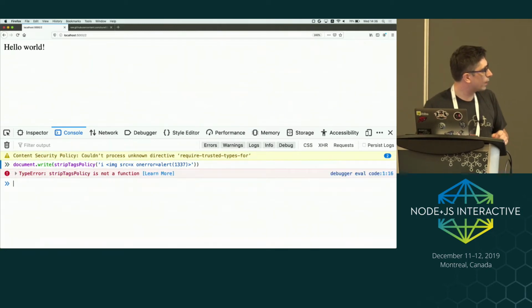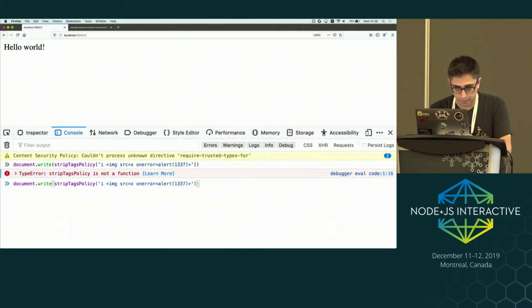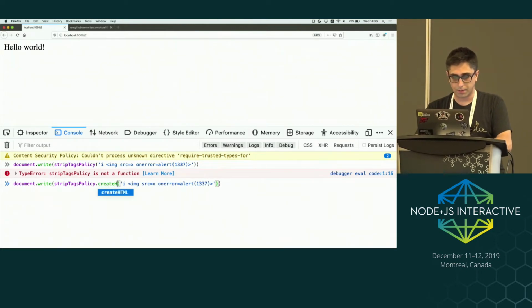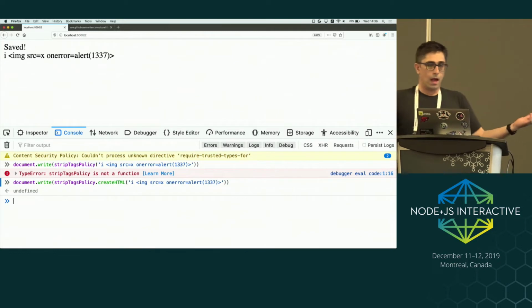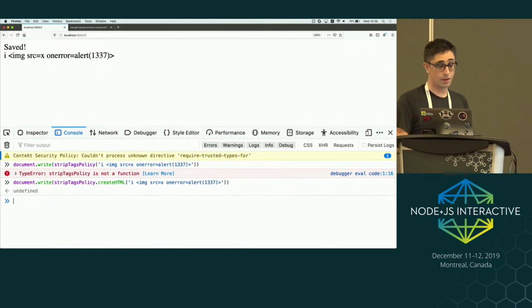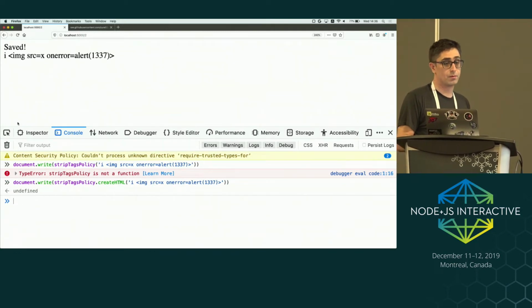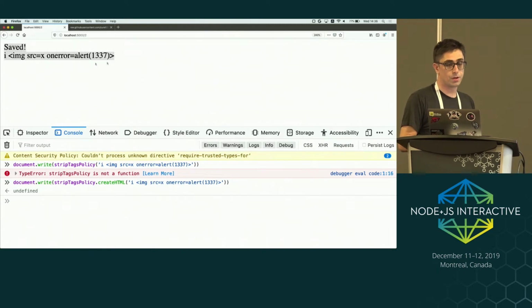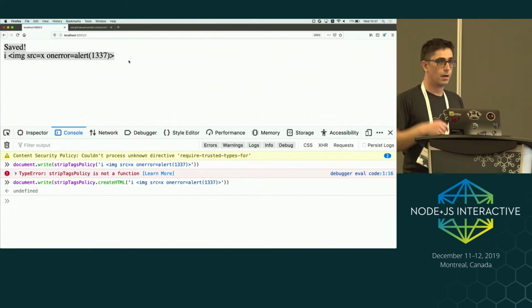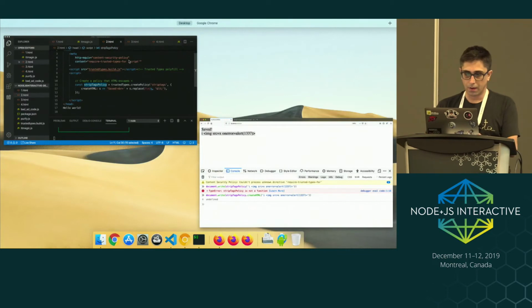No, I think I have them, right? Oh yeah, strip tags policy is not a function, that's interesting. Oh yes, of course, sorry. You need to call its createHTML function. And there you go. The document.write was called, but actually with the transformation of the value, which correctly escaped the less than character.